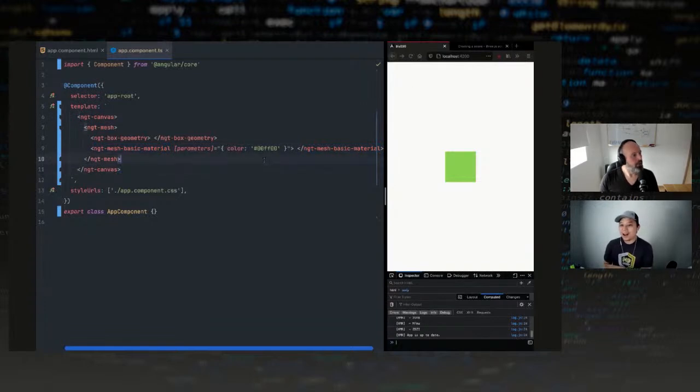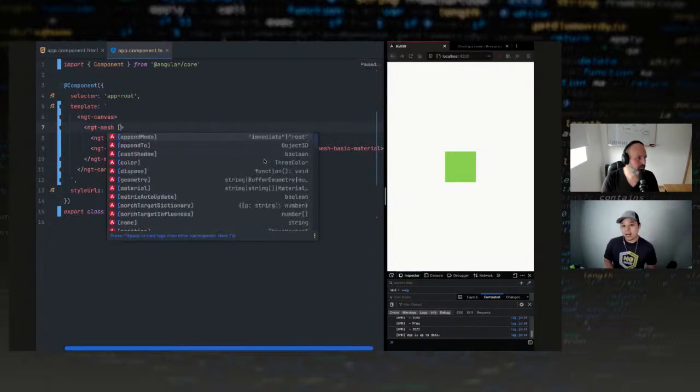Yep. So now we want it to spin, right? Yeah. So instead of trying to set up requestAnimationFrame and stuff like that, I expose the things that can be animated. Basically, here it is, the mesh. Mesh is an object. So on the mesh, there's an animateReady.